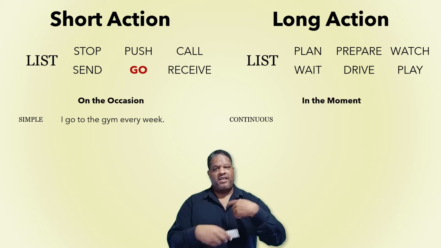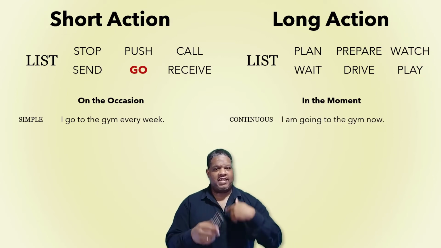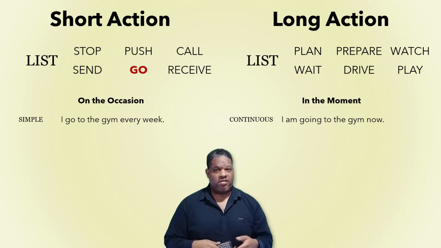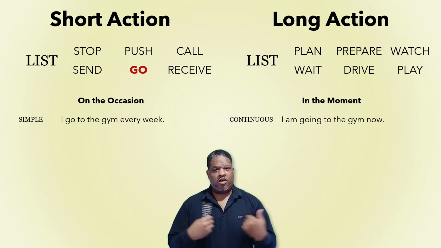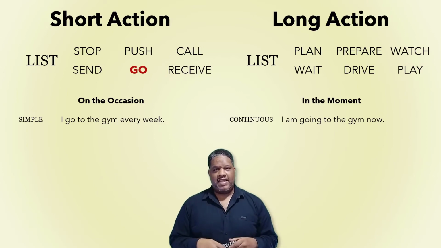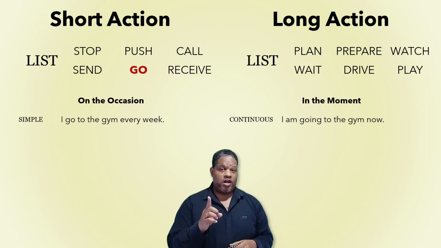We talked about it as a short action, as an occasion, as something that we do, and when we do it, or how we do it, or how long we do it. Now, let's get into some examples of long actions.